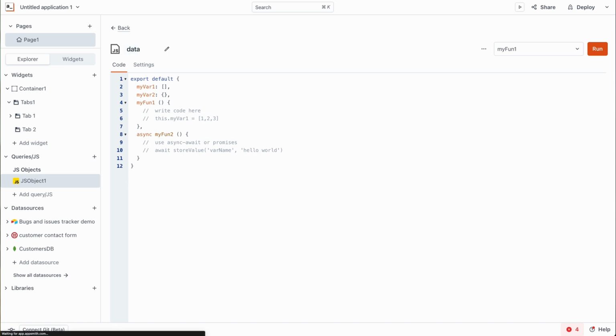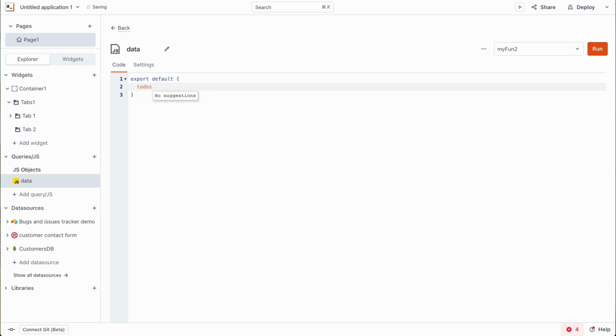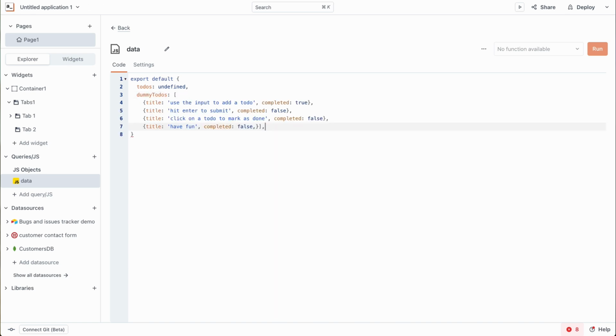We're going to be calling this file the data file, and this file is going to have two variables. The first being a variable called todos, which is going to be an array of todos in our application. We'll set this off by initializing it to undefined, but later on, we'll have this variable loaded with actual to-do data. The next variable is going to be the dummy to-dos variable, which is going to have a list of dummy to-dos for us to start our application building process.